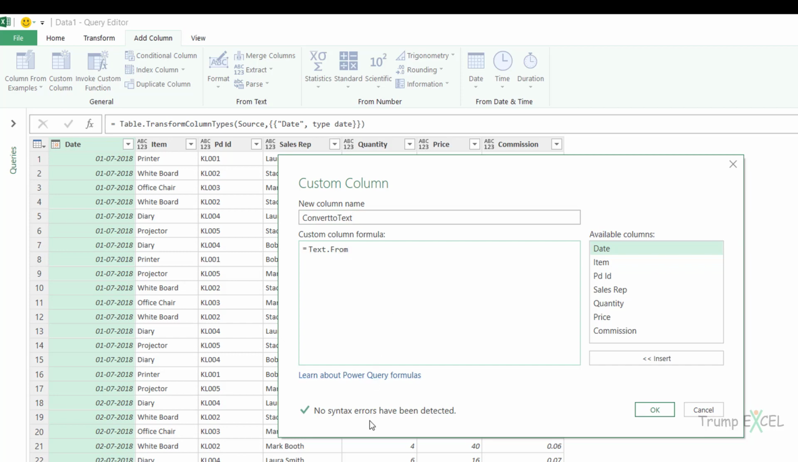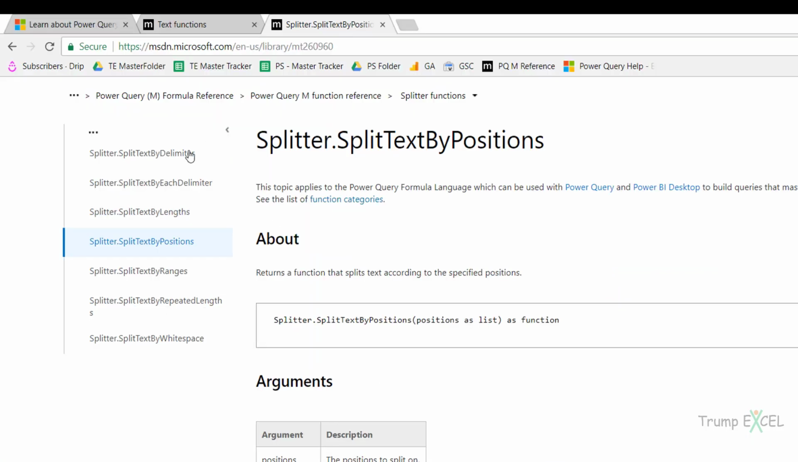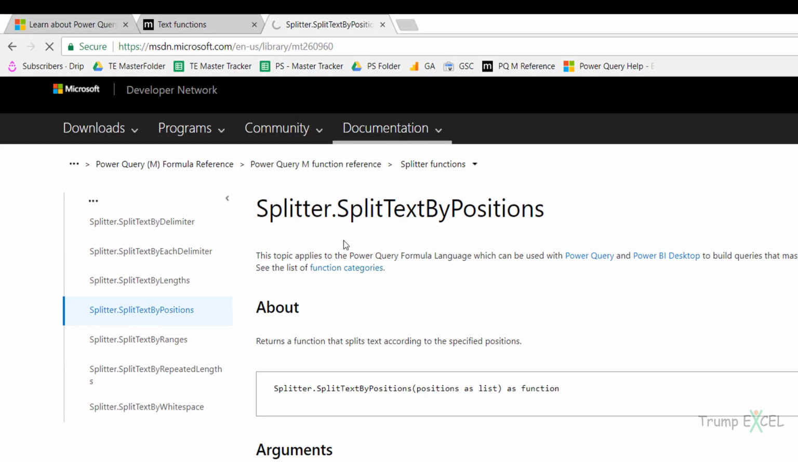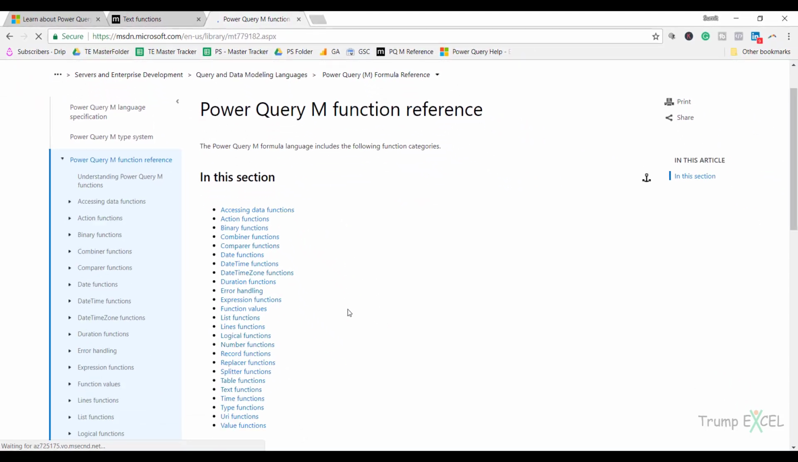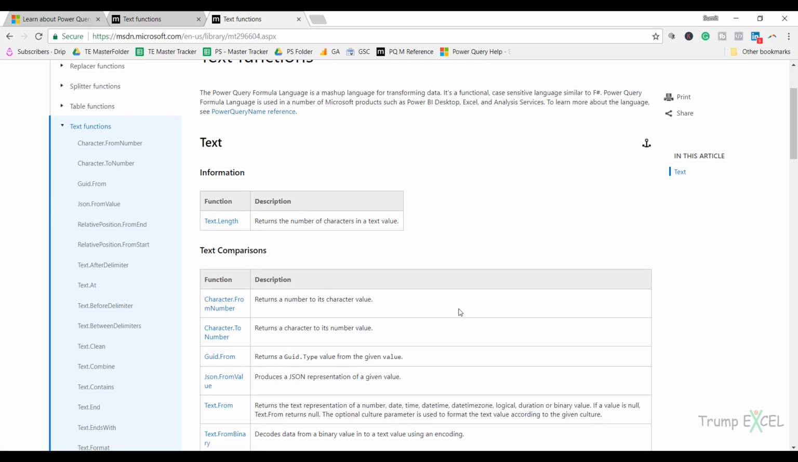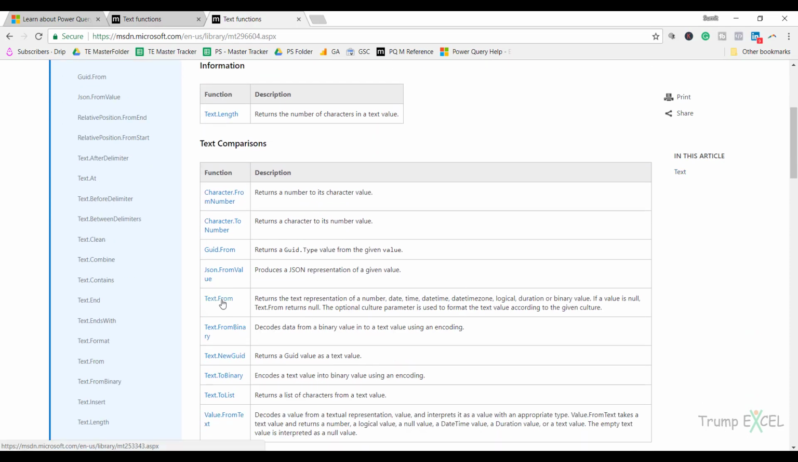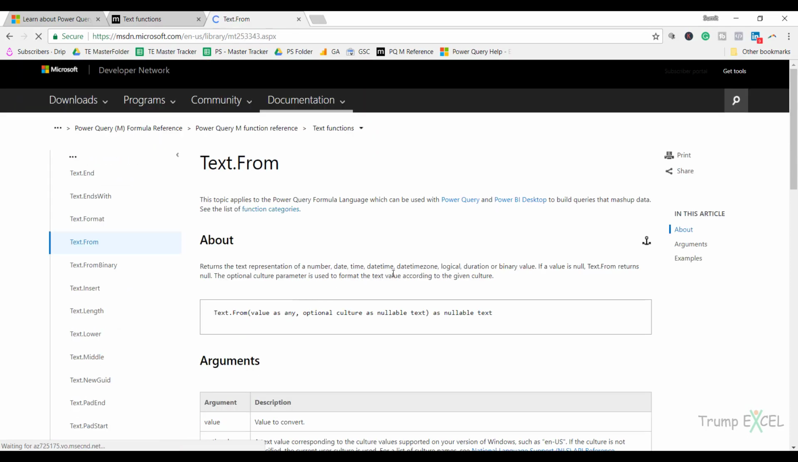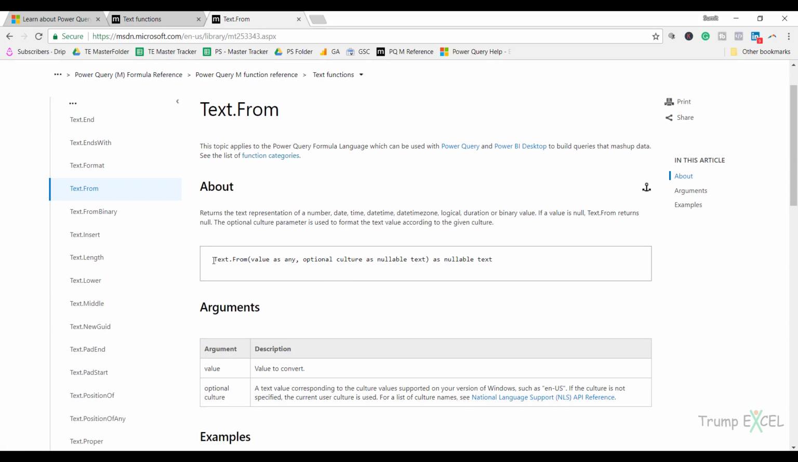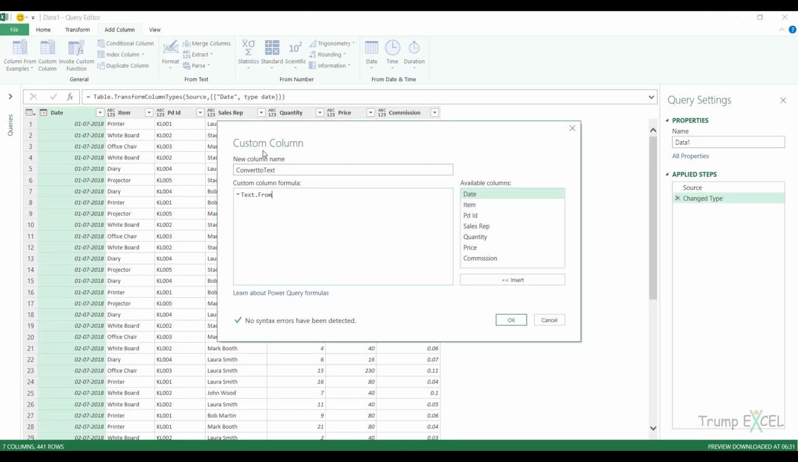Again, if you want to learn more about this, you can go here, Power Query function reference, and you can learn about the text functions here. So you can see there is a function called Text.From, which returns the text representation of a number, date, or anything, which would mean that you can use Text.From to convert data types. Again, this is something that we can easily do with Power Query, but if you're working with the data and you want to use a formula, it's good to know that there is a formula to do this as well.